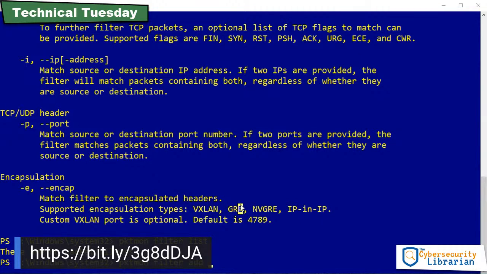Have any of you ever seen a GRE tunnel on an endpoint? I haven't. I know it's possible, but I have no clue why these would be realistic cases. VXLAN, yeah, that could happen. IP and IP, yeah. I don't know exactly what I mean by IP and IP. If you guys know, tell me in the comments, educate me.